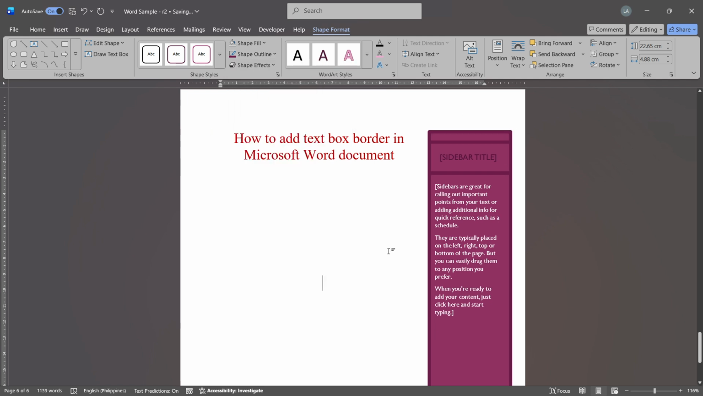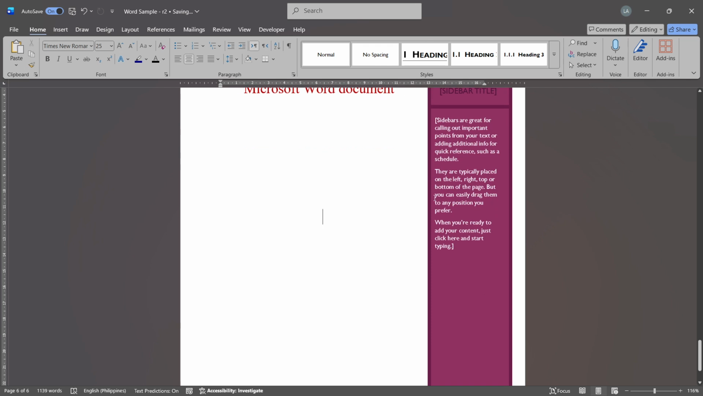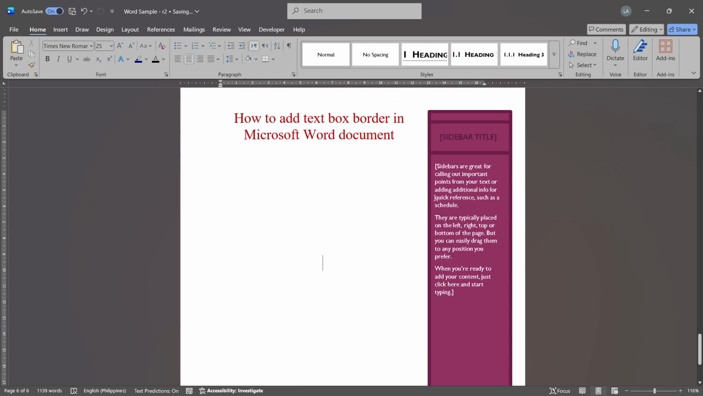If you decide you don't want a border at all, you can remove it in just a click. Go back to Shape Outline and select No Outline. This is perfect when you want a clean, minimal look, or when the background already provides enough visual structure.